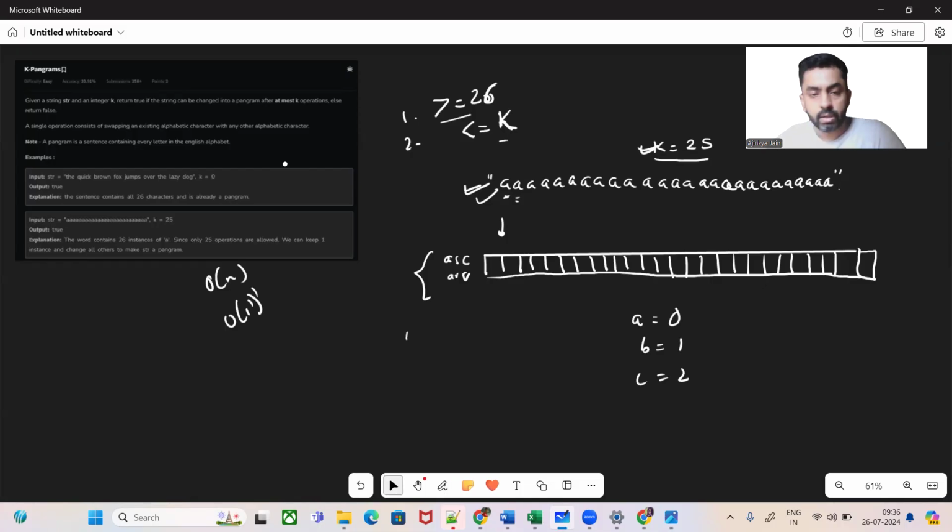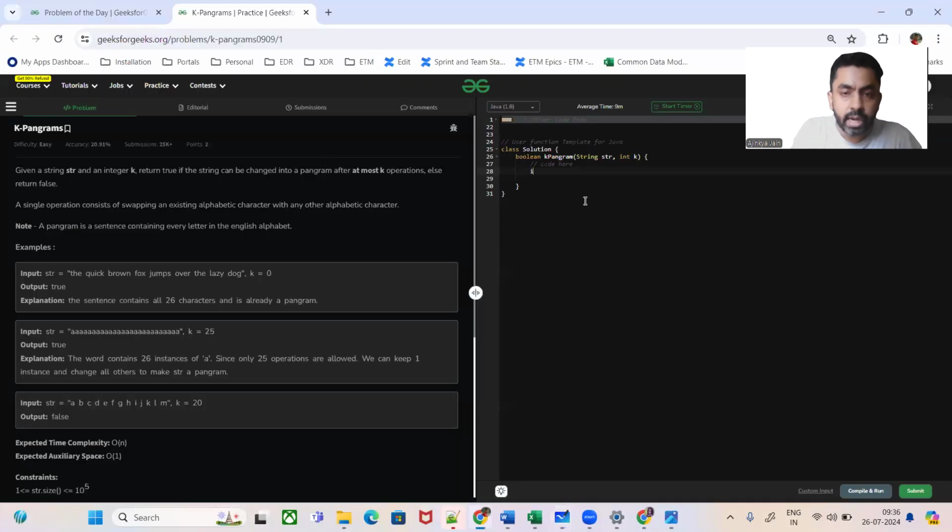So for example, let me also write the code. Let's write int, and let's say the ASCII array name is ASC. Now we will iterate through the string, converting it to a char array. First I'll show you the Java code followed by C++. Now, the string can have either alphabets or spaces. So first of all, if there's a space, we'll simply ignore the space.